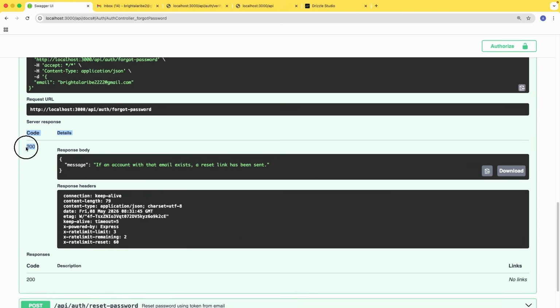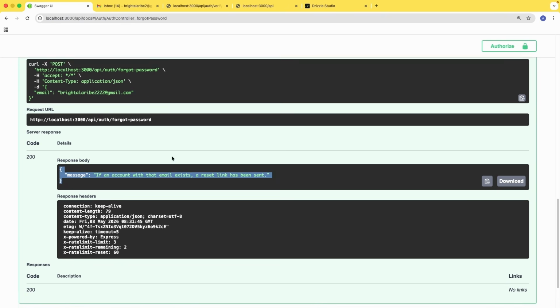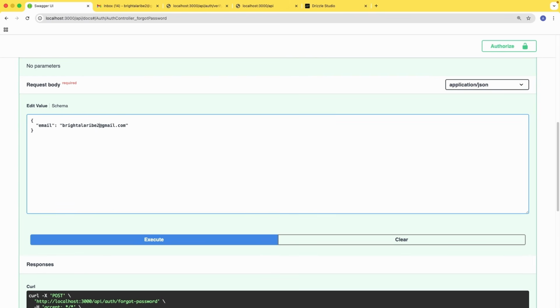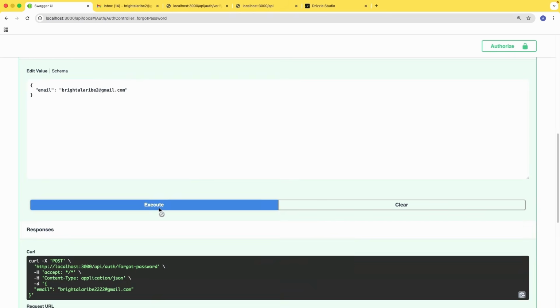So you see, we're still getting 200. If an account with that email exists, a reset link has been sent, which is the behavior that we expect. So users are not going to guess accounts that we have in our application. But now I'm going to try it out with a real email. So please, again, it has to be the email that you used to create your Resend account. And then I'm going to execute this.